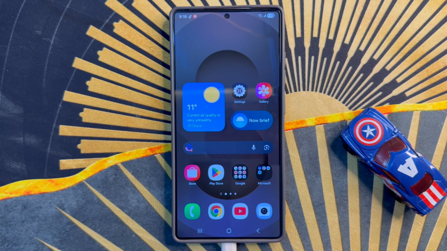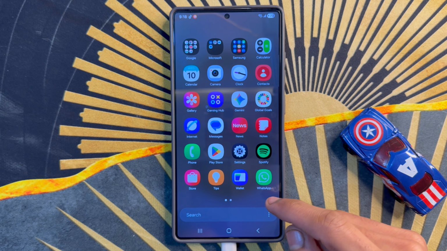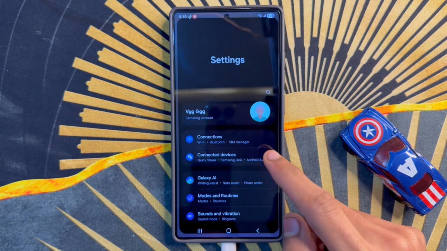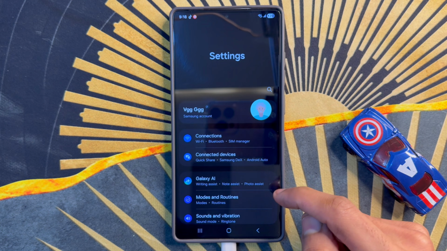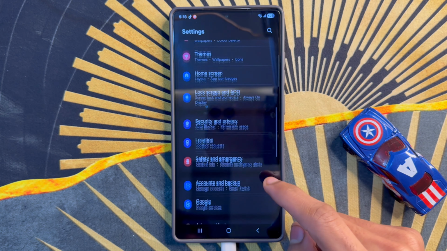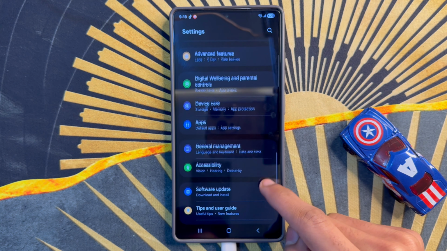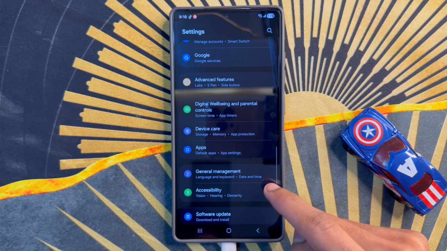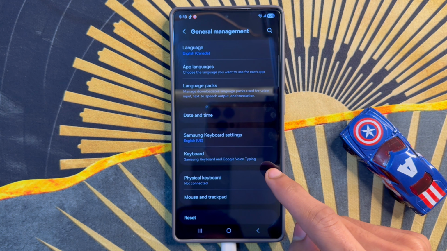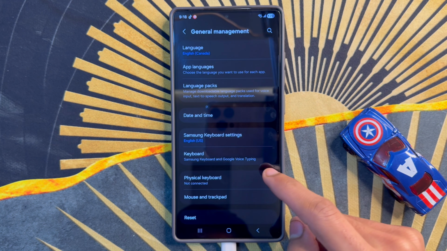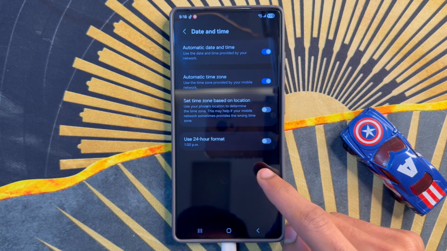First of all, go to app library. Now here, click on settings app. Now in settings, scroll down and click on general management. So you will see general management is here, so click on general management. Now here, click on date and time.